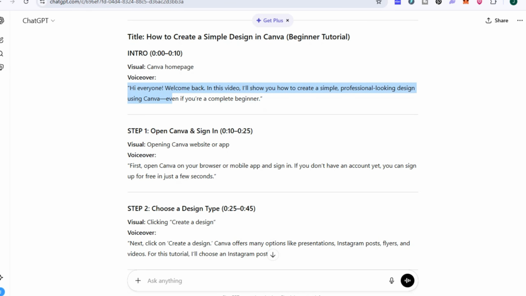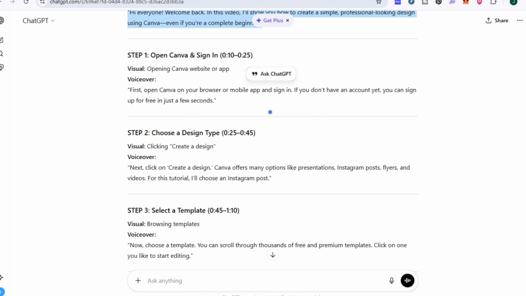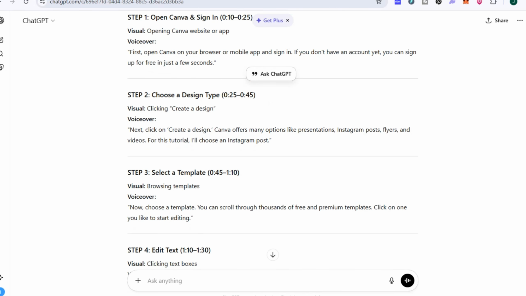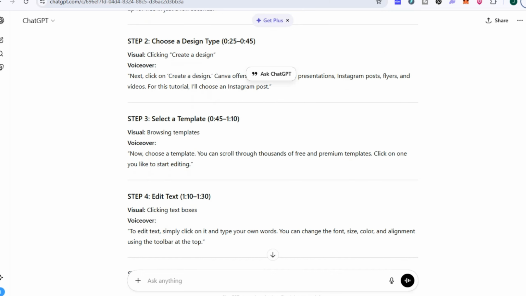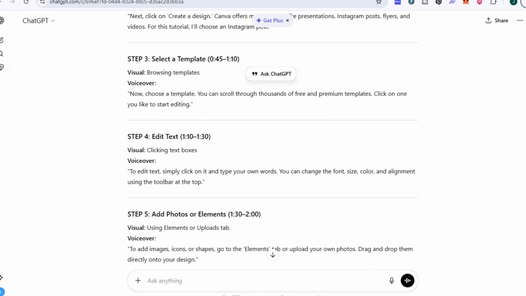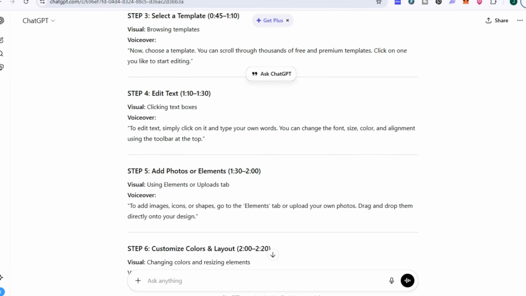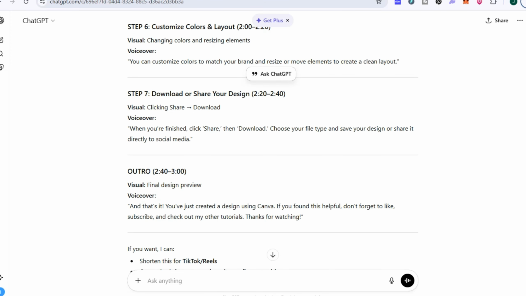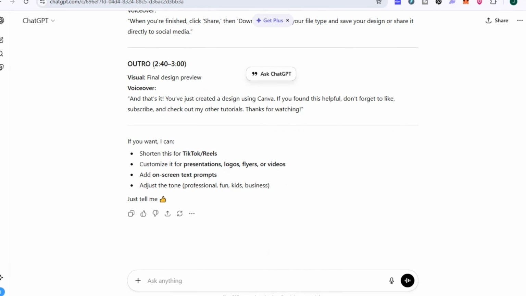After that, you can also ask ChatGPT to create a script for your how-to tutorial video. Everything is here. You can just basically ask ChatGPT for a step-by-step tutorial and also a voiceover. After that, you can use CapCut or another editing tool to add a voiceover and edit. And then you can start uploading this video to your YouTube channel and earn money.